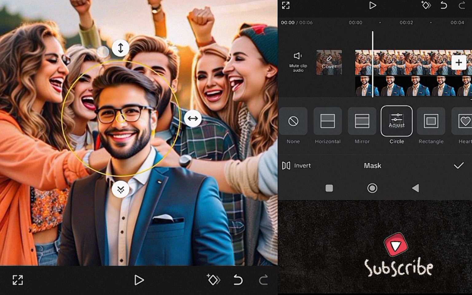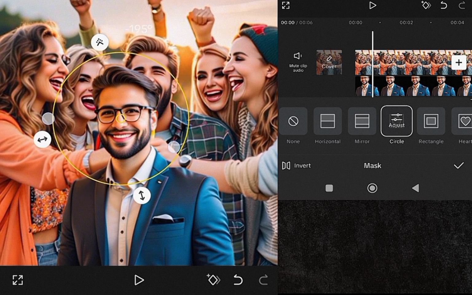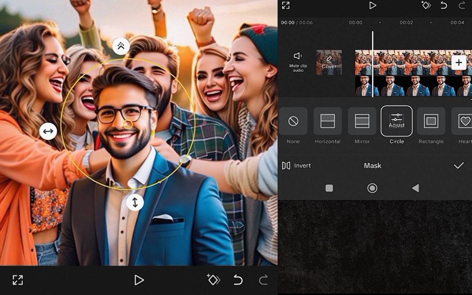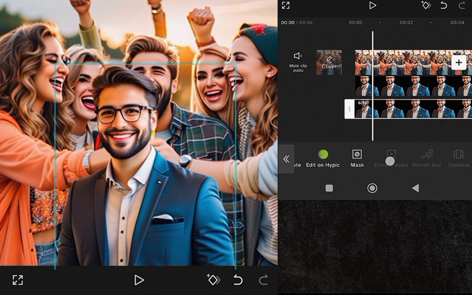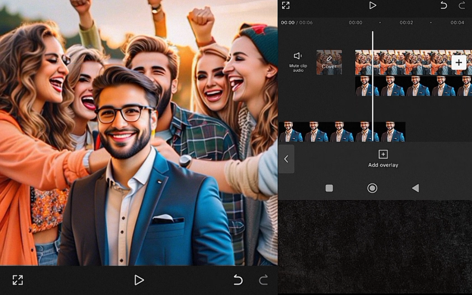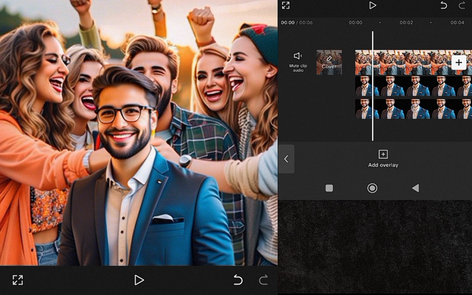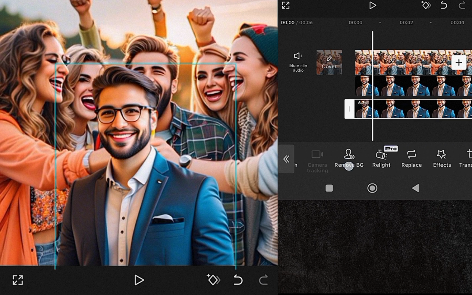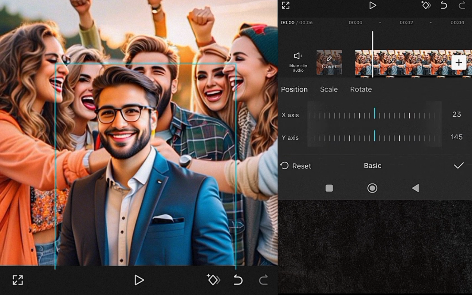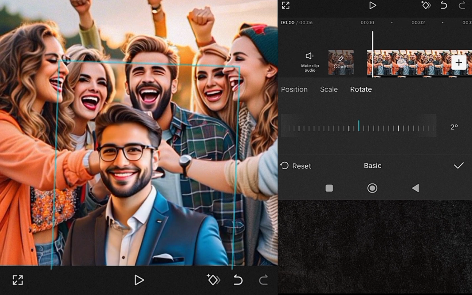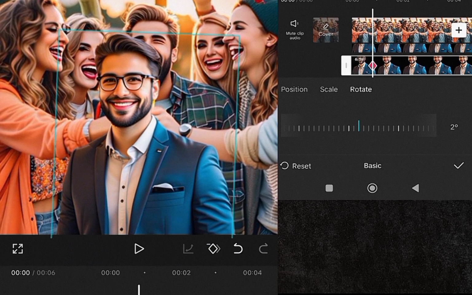the circle to remove the head alone. You understand where I'm going to when I start doing this. As you can see, I'm going to remove the head alone and adjust it properly. So after doing that, I'm going to go to basic. Alright, that's it. So I'm going to pick rotate, then I'm going to adjust it.